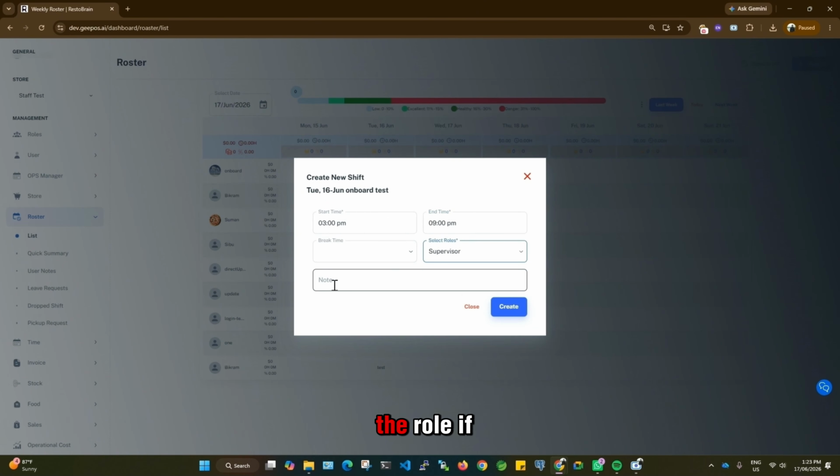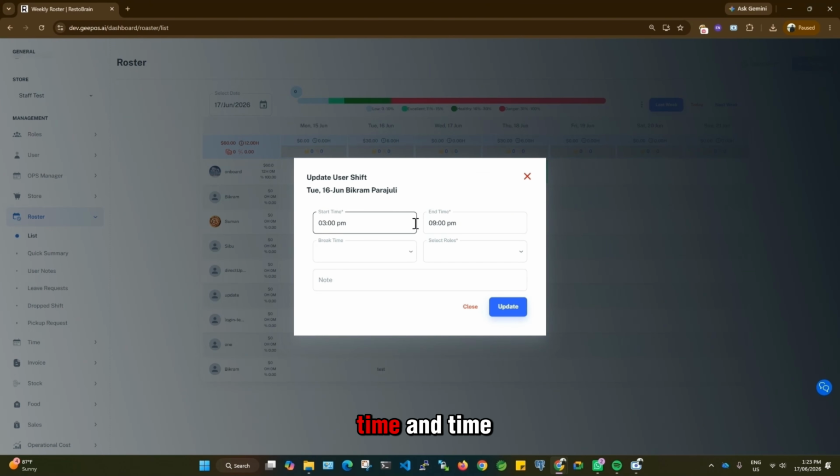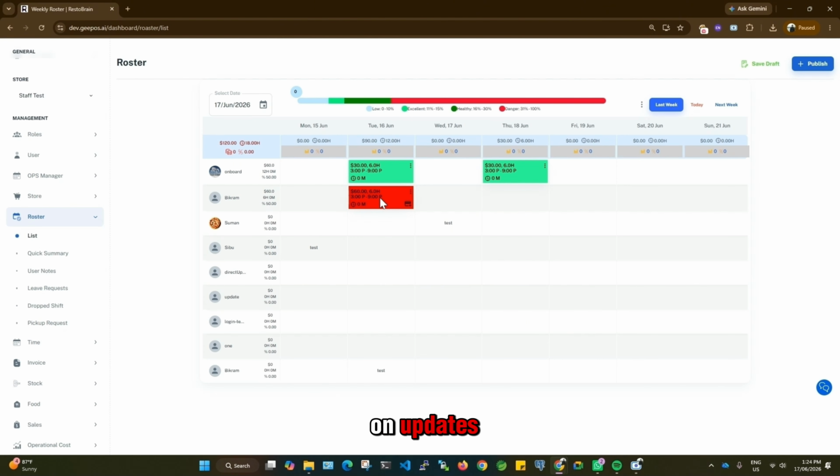And also select the role. If you'd like to, you can add a note as well, and then press create. To make the roster faster, you can drag this across. You can do it between any staff members. Again, you have to add start time and select the role and click on update. You can follow this process and finish the roster.